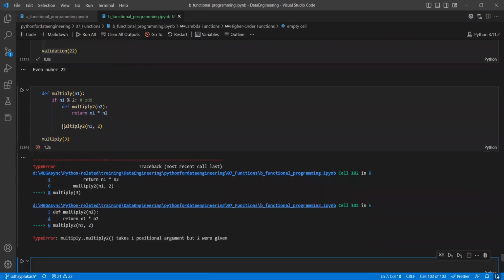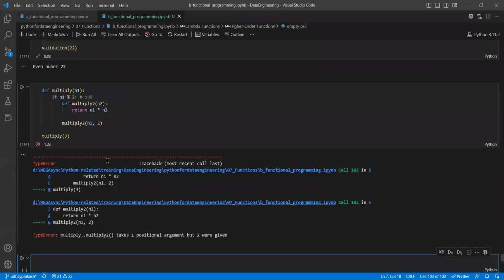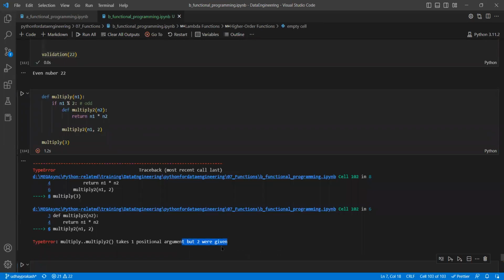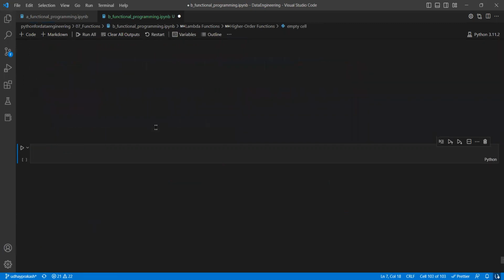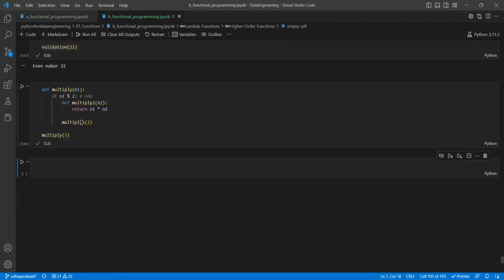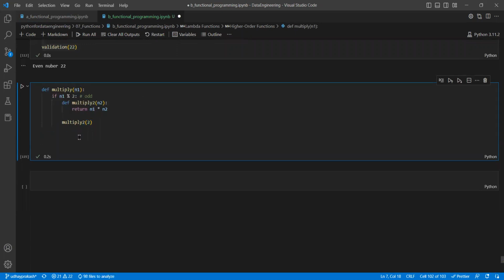So what is it expecting? The function called multiply2 takes one argument, but 2 were given. Actually, it takes only one argument, right? So for the outer one, you can just pass to it and do it. Now you see it worked, right? It is taking 2. You give 3 into 2, you will get the result. So yeah, I need to print it.